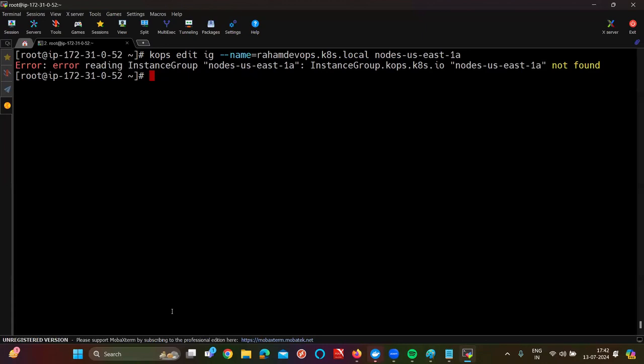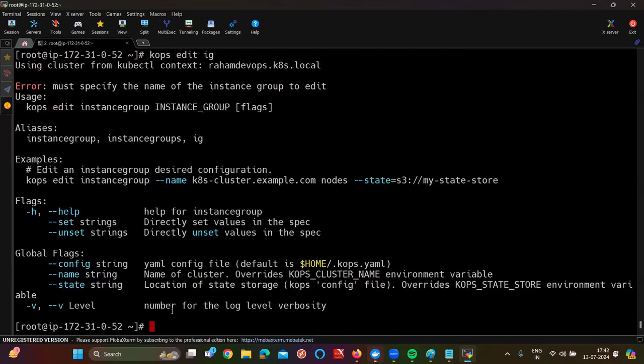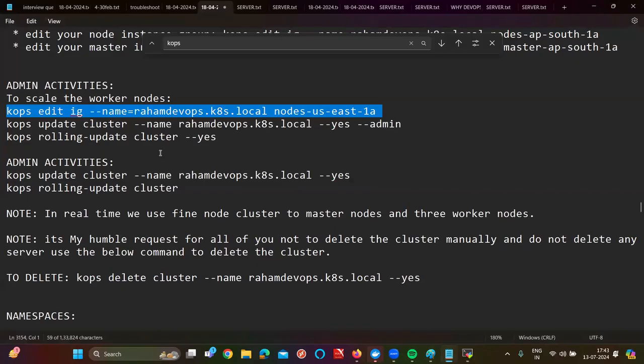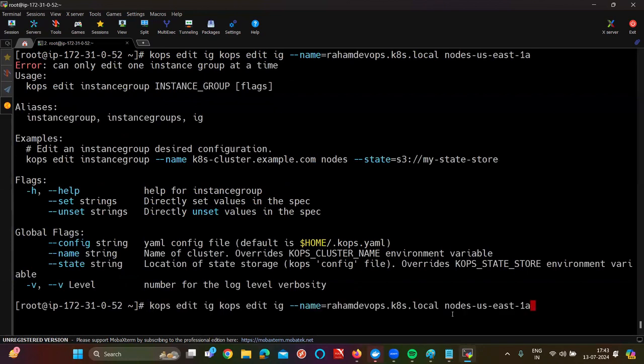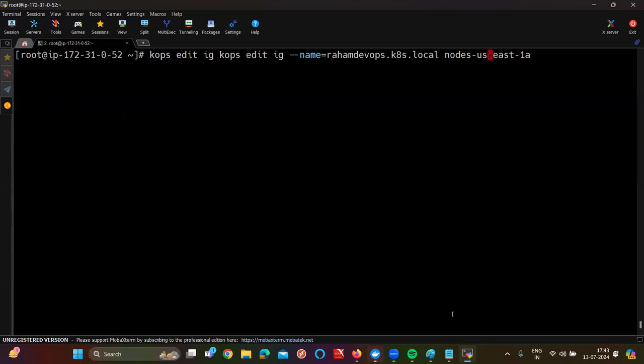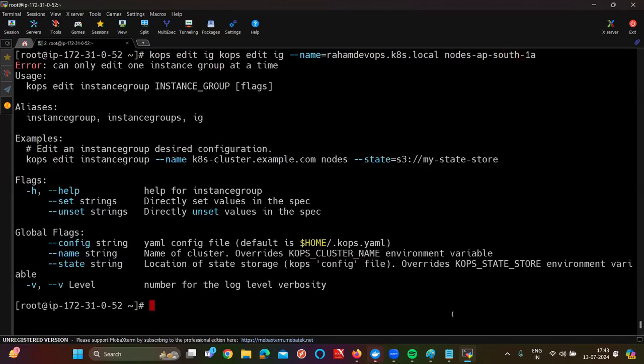Kops edit ig. Kops edit ig. I'm giving correct only, right? Oh, I have given AP South. Wait. AP South 1. I need to change the region. Basically, the command is correct, but instead of US East 1, I need to give AP South 1. I changed the region, right? So AP South 1. I have given this a couple of times. Don't worry about these errors, guys.